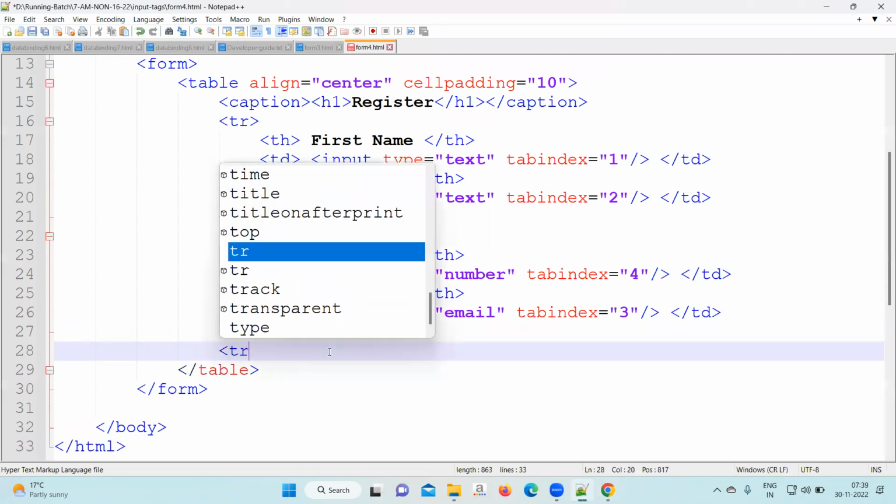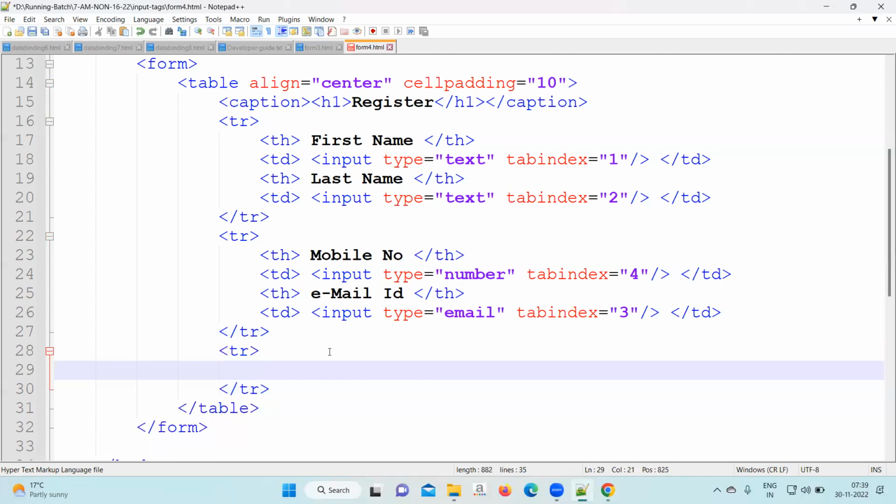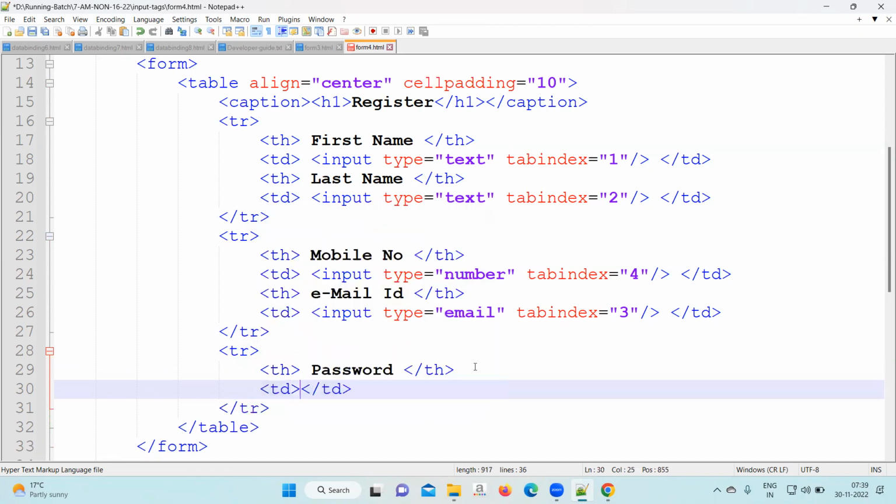So write the next TR. Tab index is helping us to set the sequence of the cursor, how the cursor should move, where to where it should go. TR, TH, password, next TD, input type equal to password, in that tab index 5.